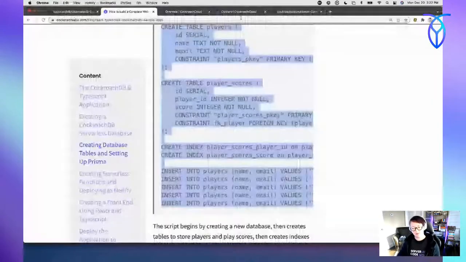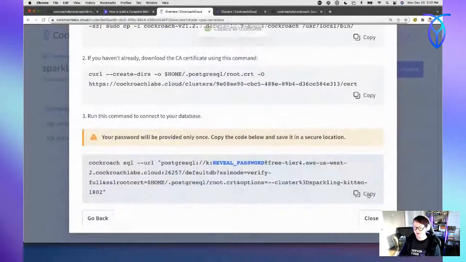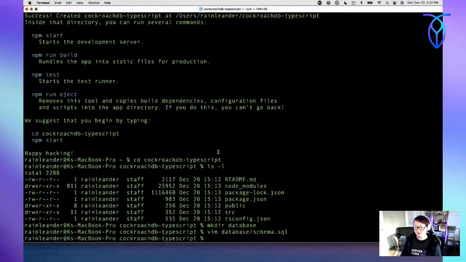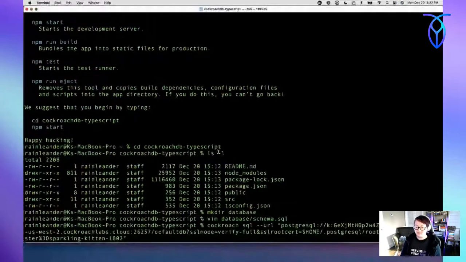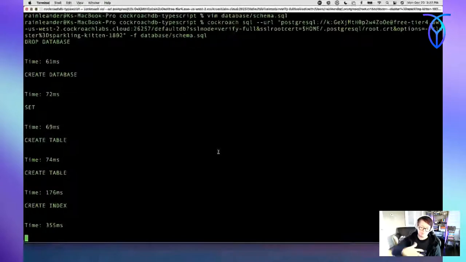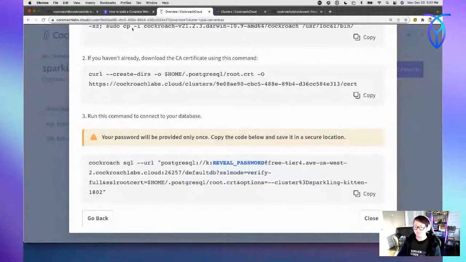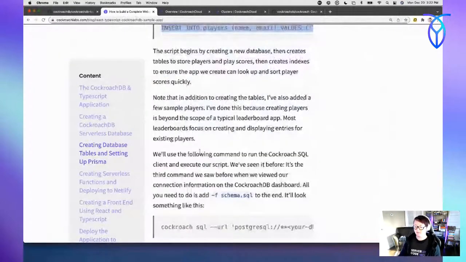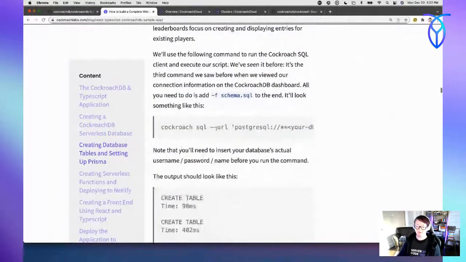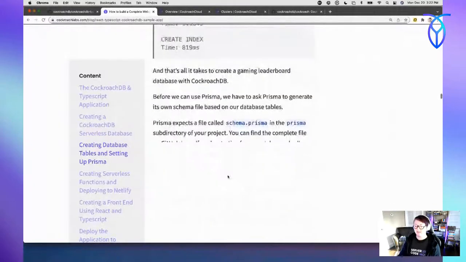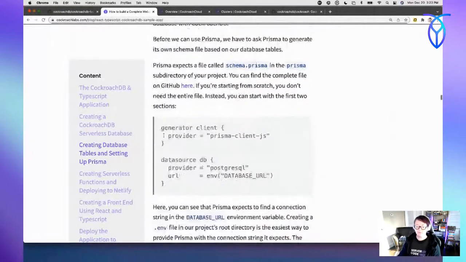And then remember that connection string from before? Copy. We just run that string and then dash F and then the path to the schema file we just created. And that should give us this output, which lets you know that it actually followed those instructions. That's the output.